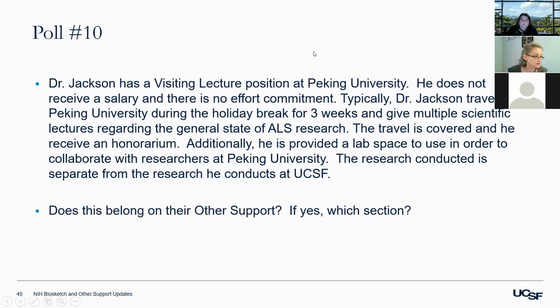Does this belong on other support? If yes, which section? Okay. The majority of you, 80%, said yes, in kind. I agree. Now we are talking about actual research.